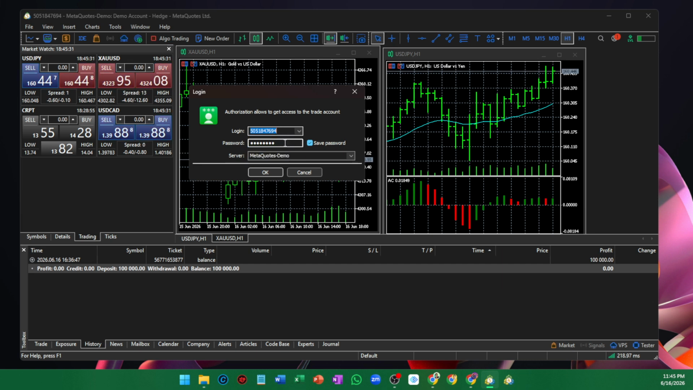Make sure you're using the correct account password associated with that login ID. If you paste it in, it can help avoid typing mistakes, especially if your password is long or includes a mix of characters. After that, click the Server drop-down menu and select your assigned server. This part matters because the login details must match the correct server for your account.